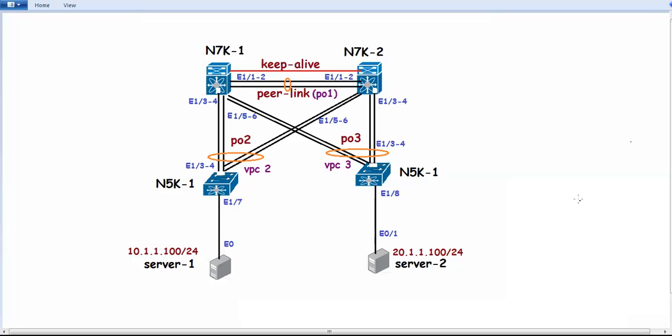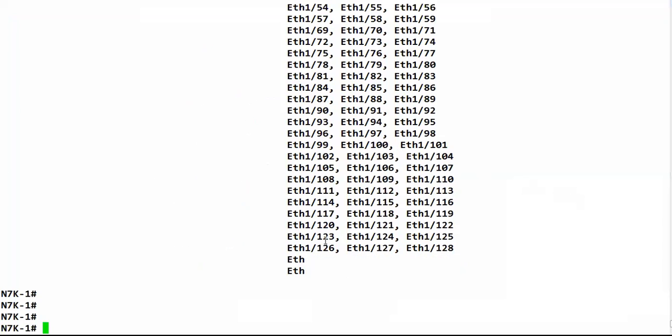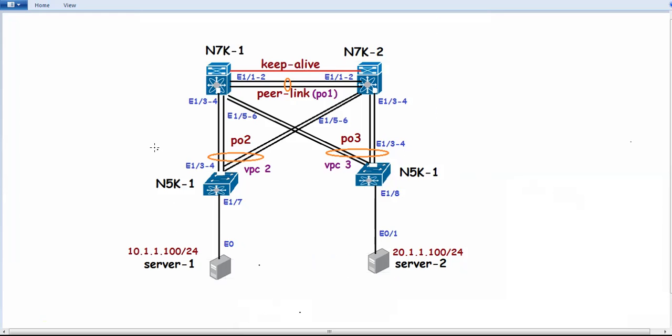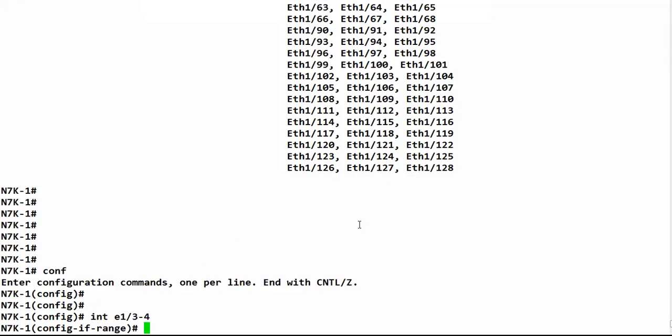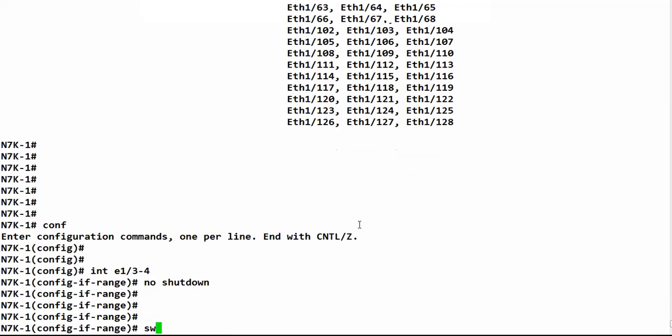So now all our steps are completed. The last step now is to form the VPC to the downstream devices. In our example, let's create a VPC for N5K1. I'll go to N7K1. What are the ports that are going to the N5K1? That is Ethernet 1/3 to 4. So I'll go to interface Ethernet 1/3/4. I will do a no shut and I will do a switchport.